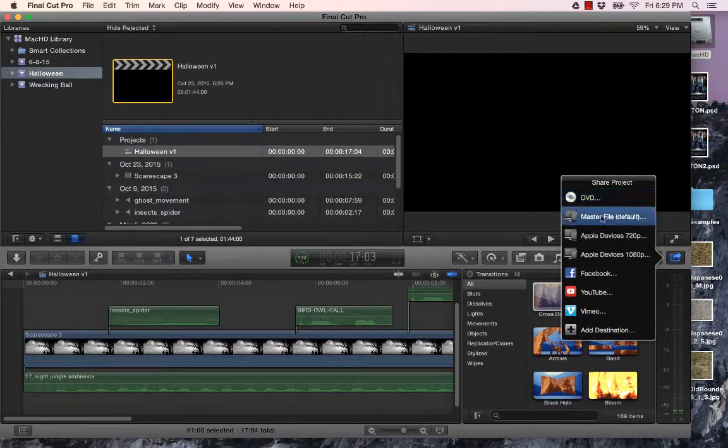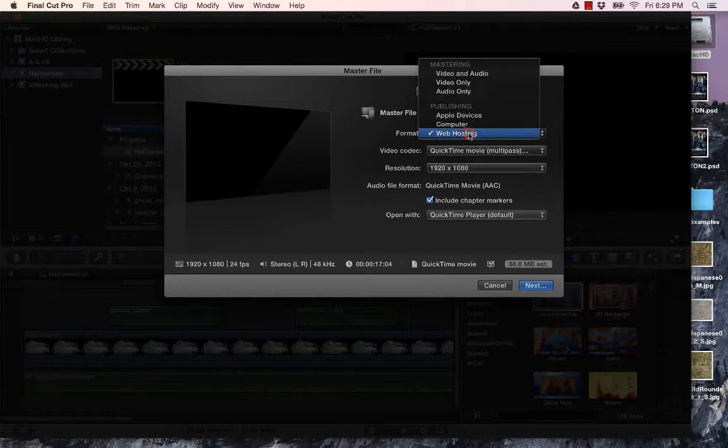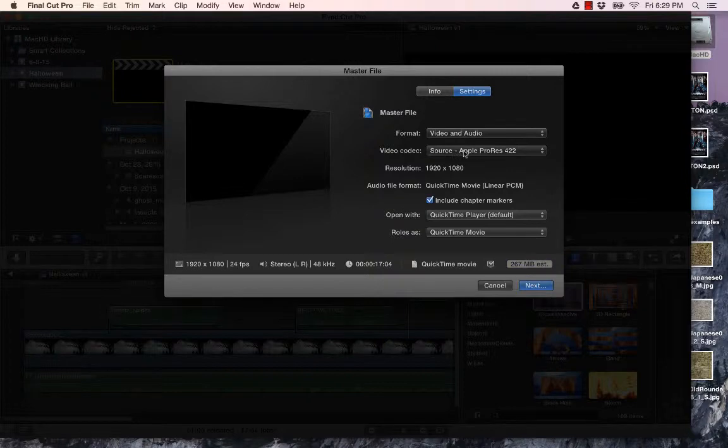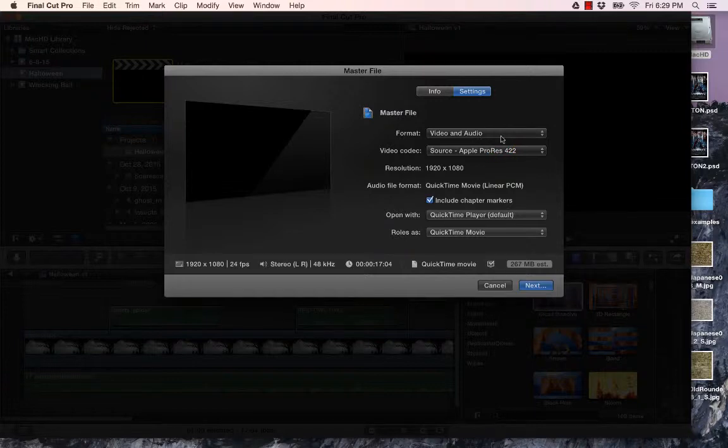Once you are happy with what you've got there, you click here to share it, and usually master file is what you want to use. Let's go to our settings here and see what we've got. If you want the highest quality that you can, I would go to video and audio, and this one, source Apple ProRes. That's if you're giving this to a client and they're paying for it and they might want to do other things with it, or if you might want to be editing something afterwards. If you know you're just going to be putting this on YouTube, in most cases web hosting is fine, and then here you choose the size of the resolution.